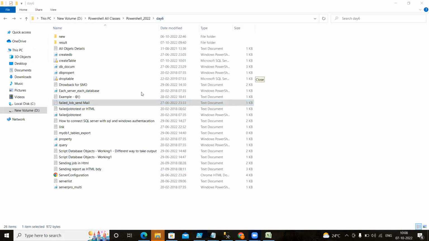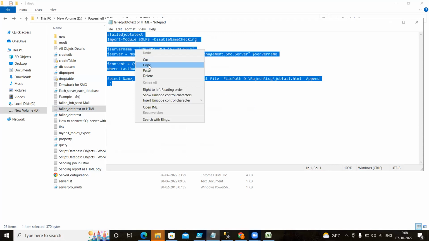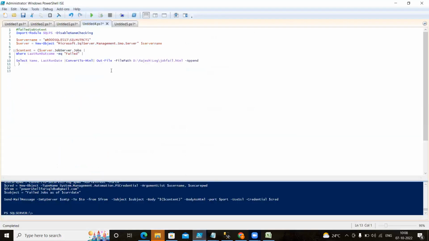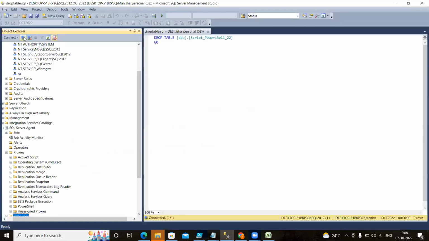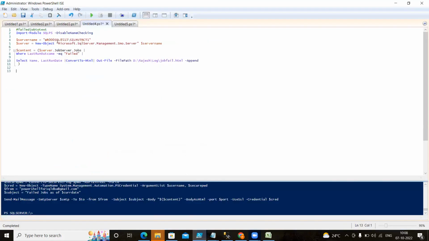Venkat, Sandeep? Yeah. Okay. So I have written the same thing here, and I will go and explain this one. This time I am going to take some server name here, and I want to save this result into an HTML file, right? So how can we do that?